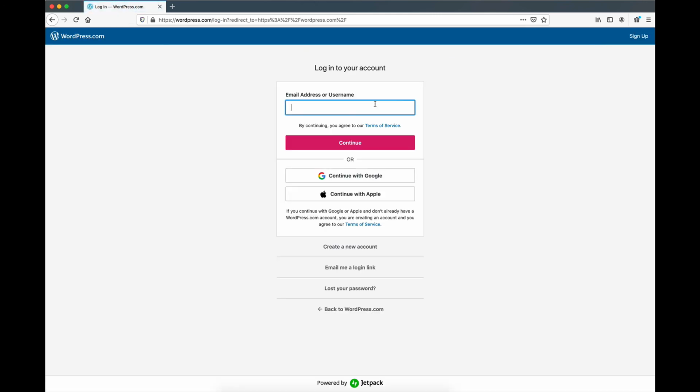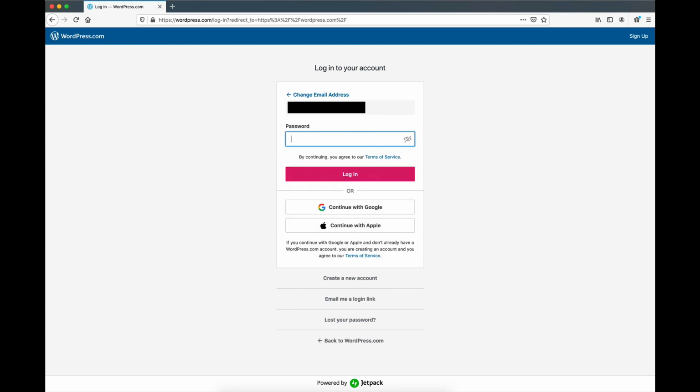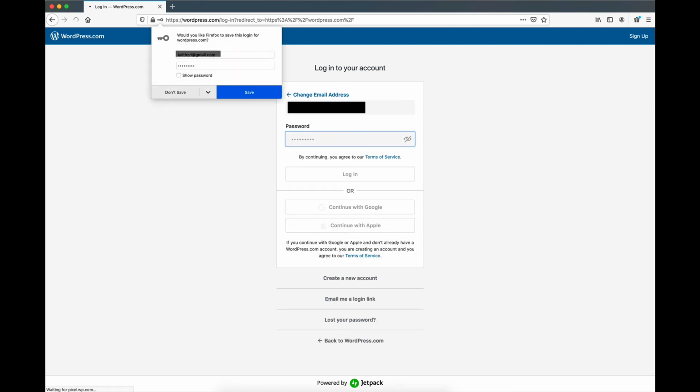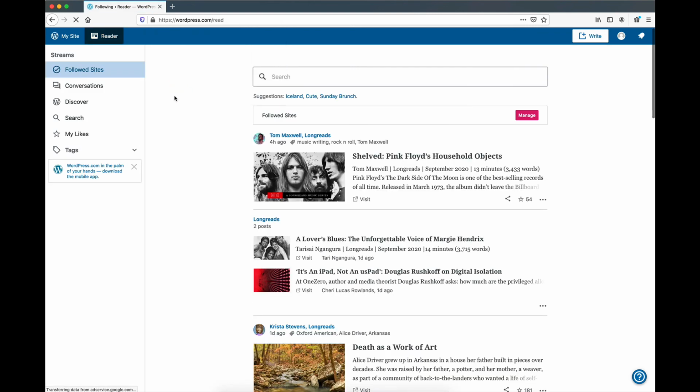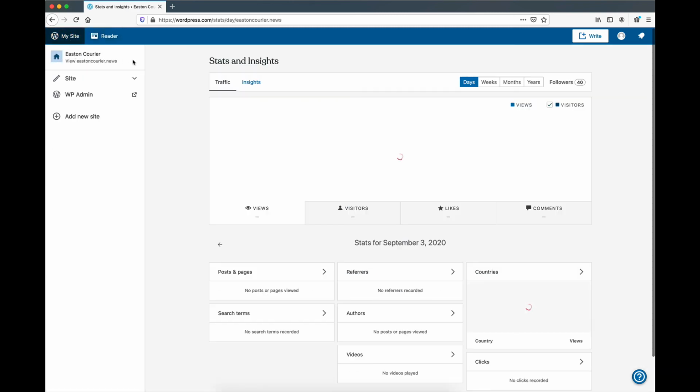And it's going to bring me to the same looking login page where I'm going to log in again with my username and password. Don't save. But it's going to bring me to a different page once I log in. And you're going to notice there's nothing here to do with Easton Courier. There's a couple steps to get to where I need to be now. On the top left, I have to click on My Site. And now I can see information about the Easton Courier. In fact, it's even going to load the stats for me right in the middle.